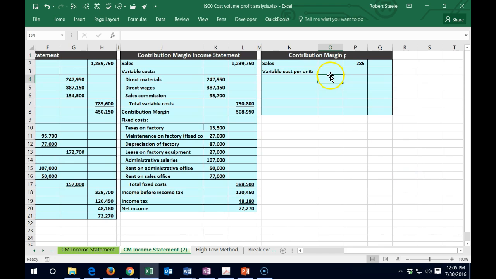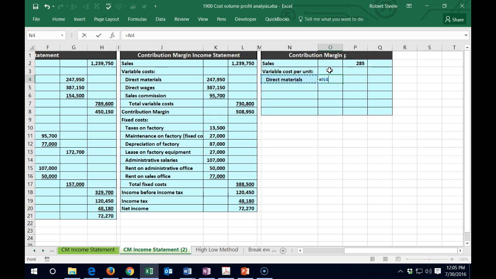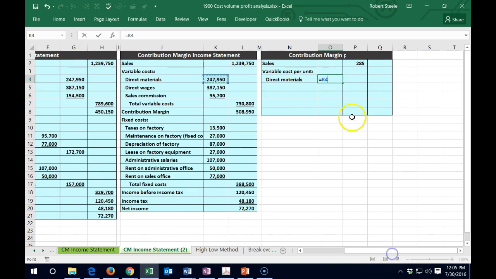So I'm going to take then the direct materials here, and we can indent that, home tab and alignment indent, and we're going to take this number, the $247,950 in dollars, and divide it by the 4350. I'm going to write that over here, 4350. All right. So that's how many units we have. Okay, so then we're going to do the same for direct wages. Direct wages is here. We're going to go to the home tab.